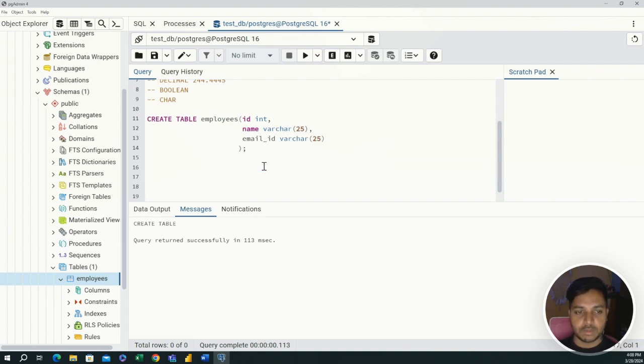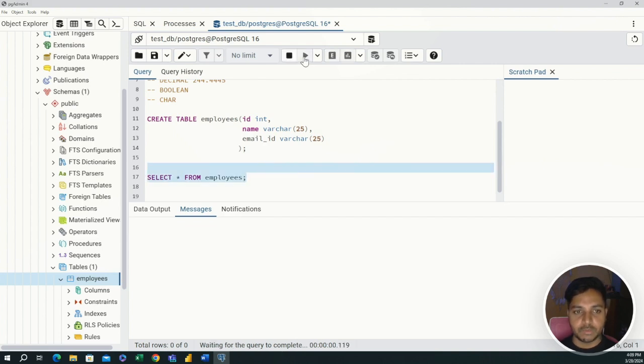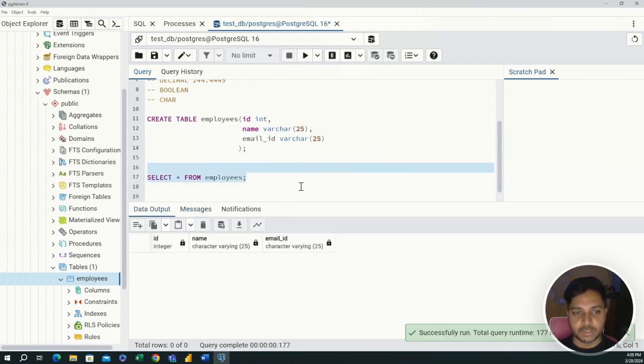Select everything from employees. This is going to print whatever I have inside this table.